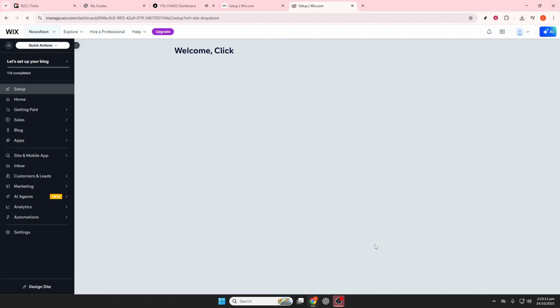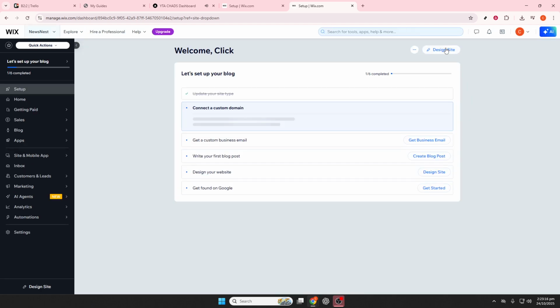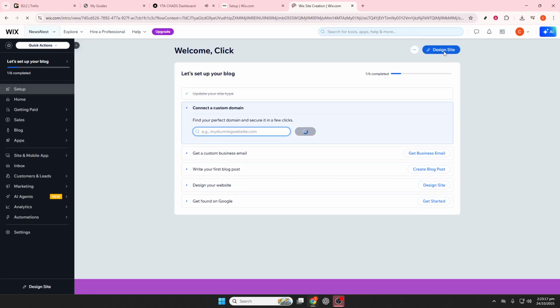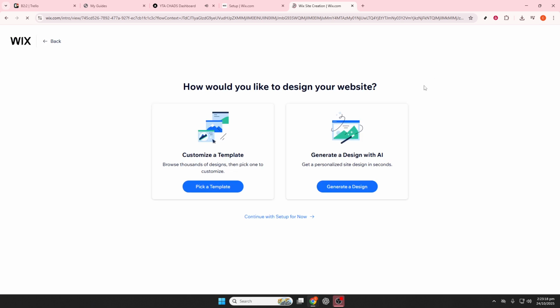Finally, click Publish to make your site live and start sharing it across your social media platforms. Integrating social share buttons into your posts can also boost visibility as it encourages readers to share your content easily.